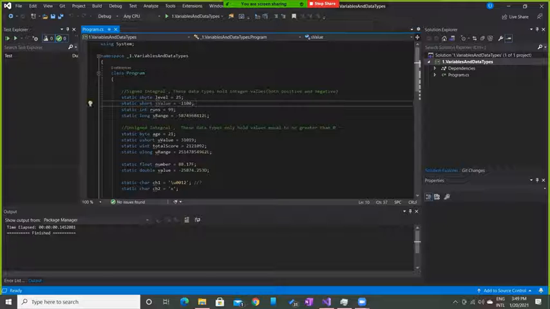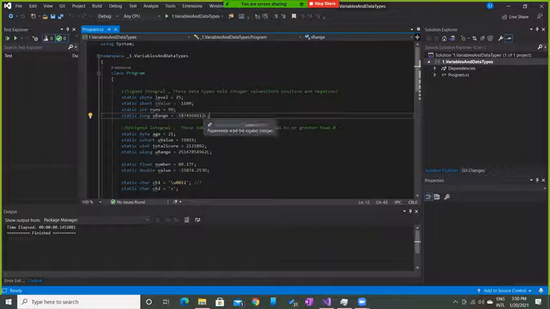Byte, short, int, long, these are all integers, and they are signed data types. Signed means they will have both positive and negative values. The difference between each variable is primarily the size. Byte will have a smaller size, short will have a higher size. Int is the normal integer, whole numbers with both negative and positive values. Long will have huge numbers.